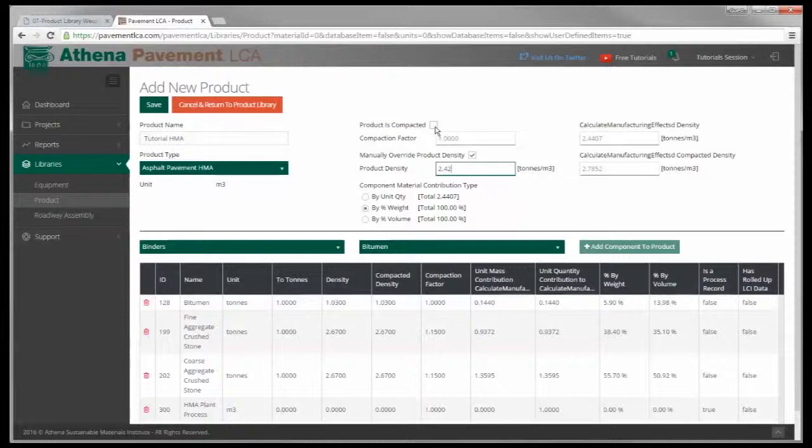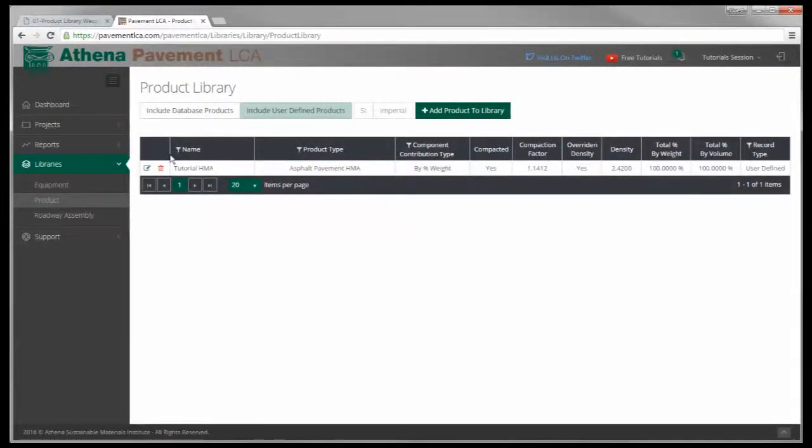The other thing up here to look at is product is compacted, and it's asphalt pavement, so yes, it will be compacted. So I'm going to click compacted there. And we've got in the database a compaction factor of 1.1411. And that will come into the volume and the mass calculations later on. So we've added that. We've created that new material. I'm going to hit save. And we'll go back to our product library, and it should show up there. And there it is.